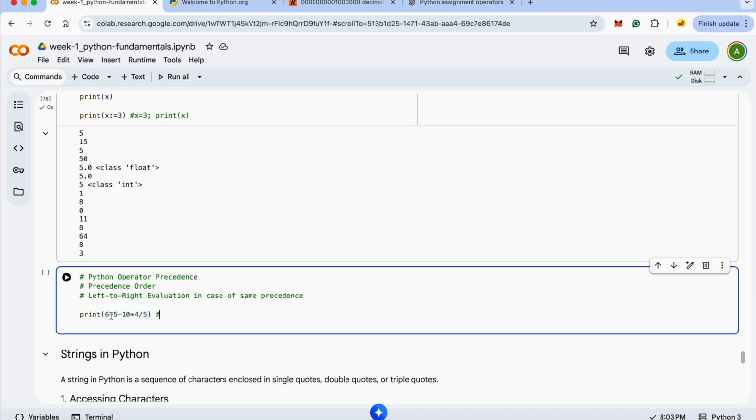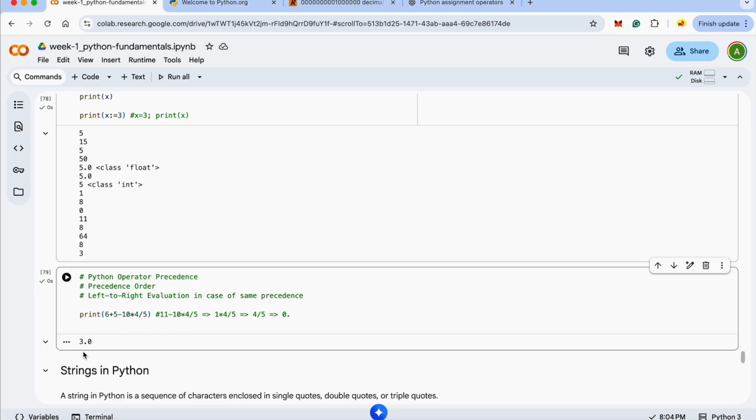If I move left to right, 6 plus 5 is 11, 11 minus 10 is 1, then 1 into 4 divided by 5, it should be 0 point something or something like that. Yeah, let's check it. It is giving me 3. And why is that? It is because of the precedence.